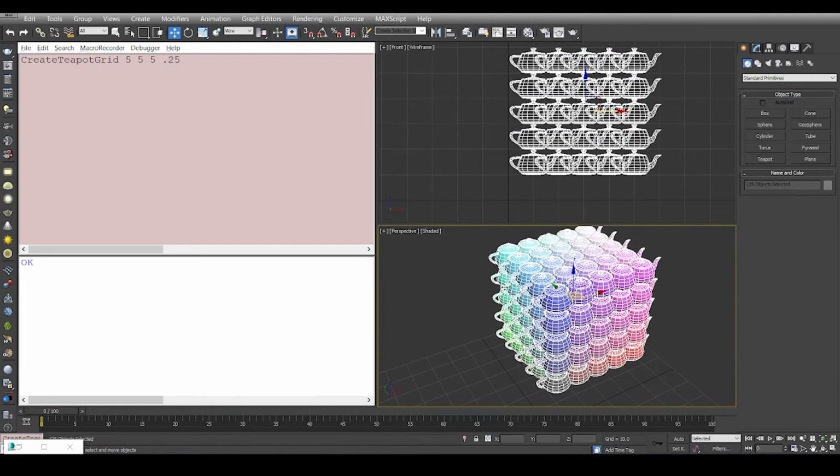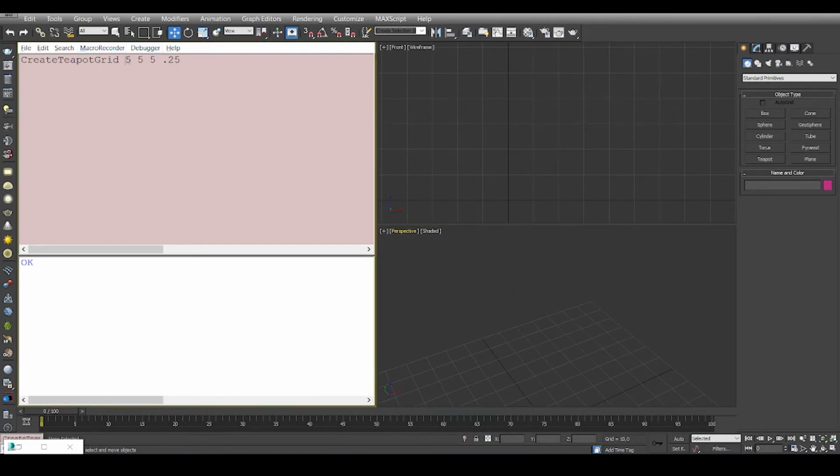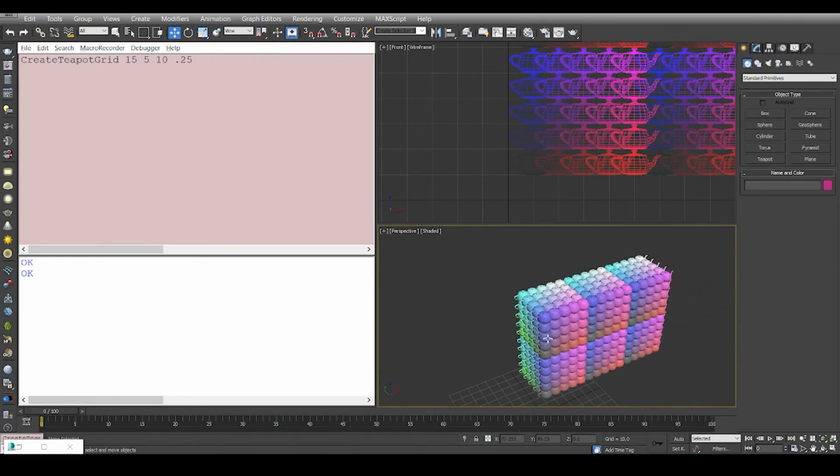Similarly, we are not bound to just have these values. We can have any value. So 15 in x, 5 in y and 10 in z. I'm just going to evaluate this, and this is the grid that you get. So we have 15 teapots in x, 10 in z and 5 in y.